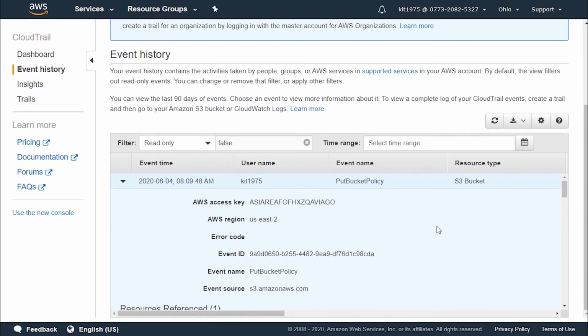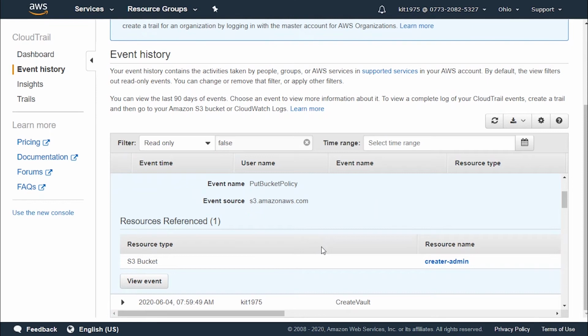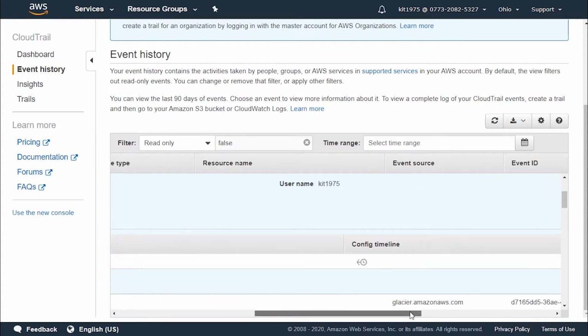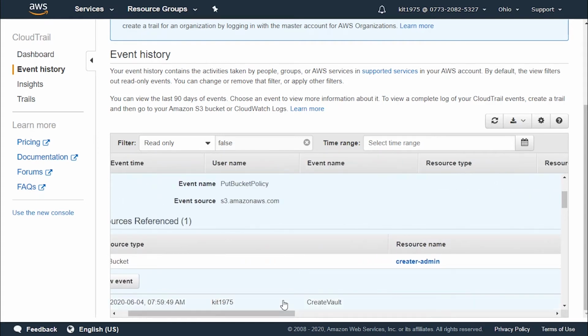As we can see, this has opened the event details right over here. And if the event referenced more than one resource, the additional resources will be listed at the bottom of the details pane right over here as resources referenced. We have one resource referenced. Its type is an S3 bucket. It has a resource name and a configuration timeline.